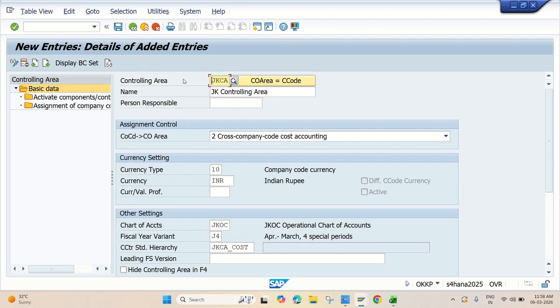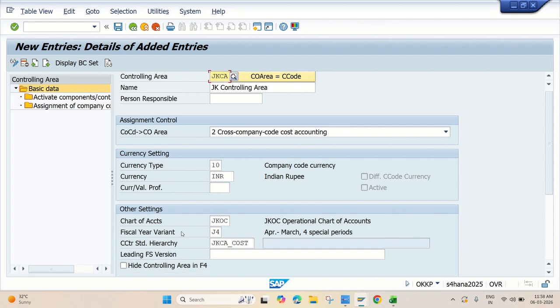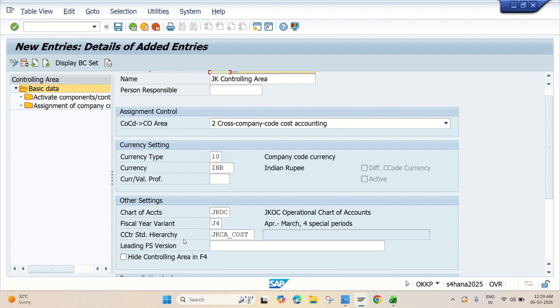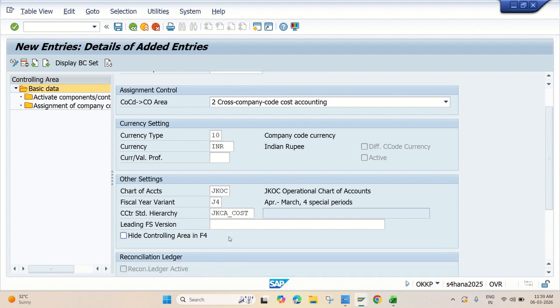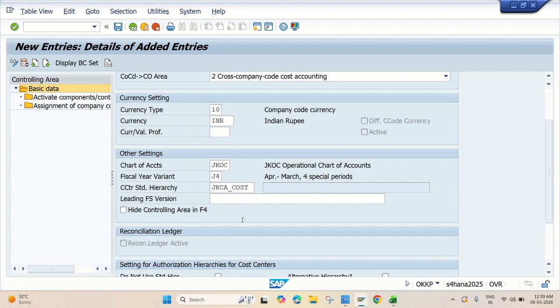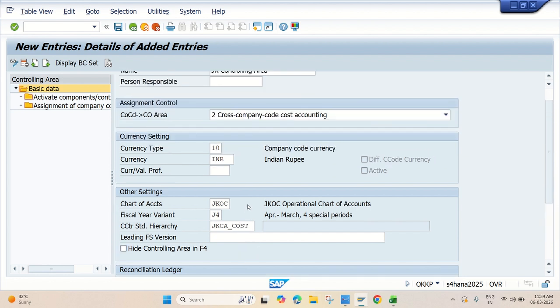So these are the controlling area settings related to costing. In controlling area, we have defined cross company code cost accounting, currency type, currency, chart of accounts, fiscal year variant, cost center standard hierarchy. Save now.